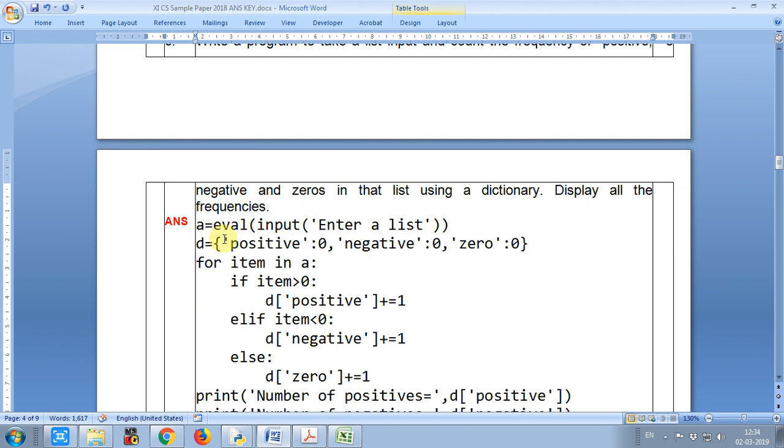Now my task is to go through each and every value in my list. For that I will use a for loop just like this. So item will get each and every value one by one, and then I can easily check if the item is more than 0, definitely it is a positive number. So in that case I will increase the count of the positive key, plus equal to 1. So if it was 3, it will become 4, if it was 0, it will become 1, and so on.